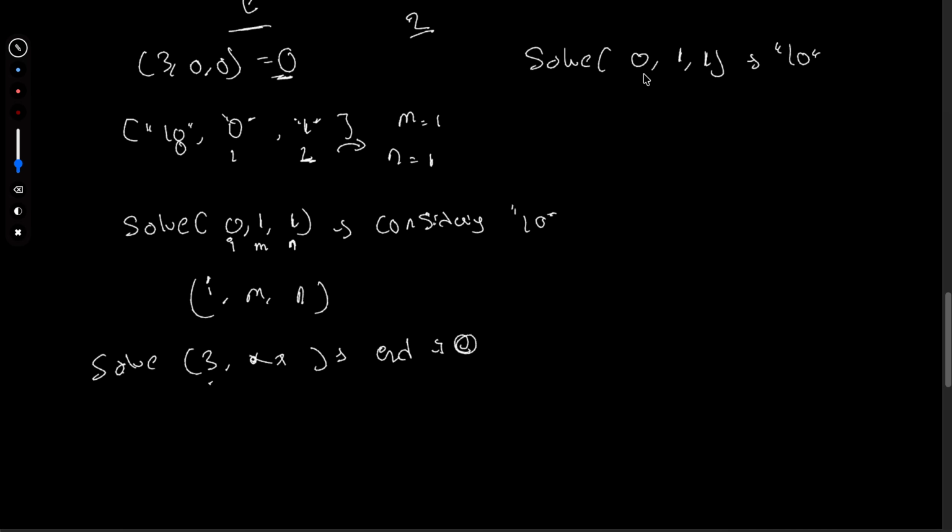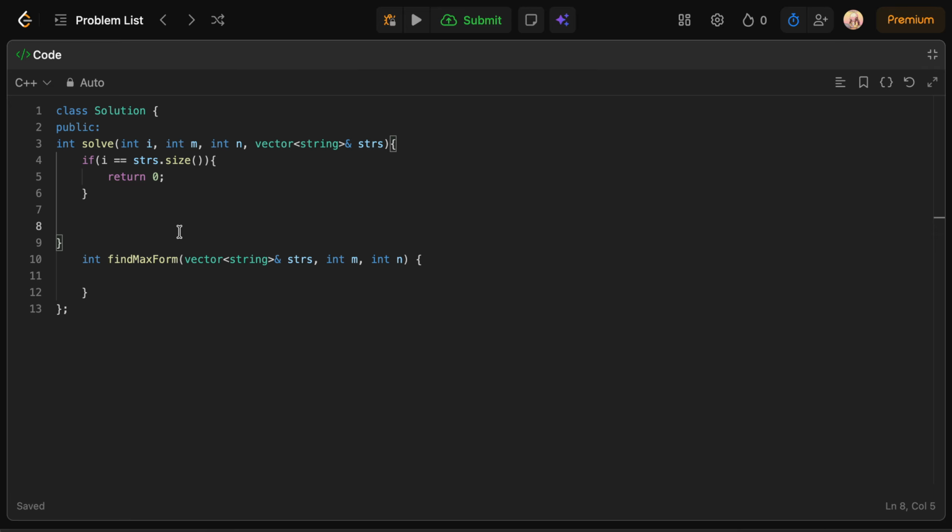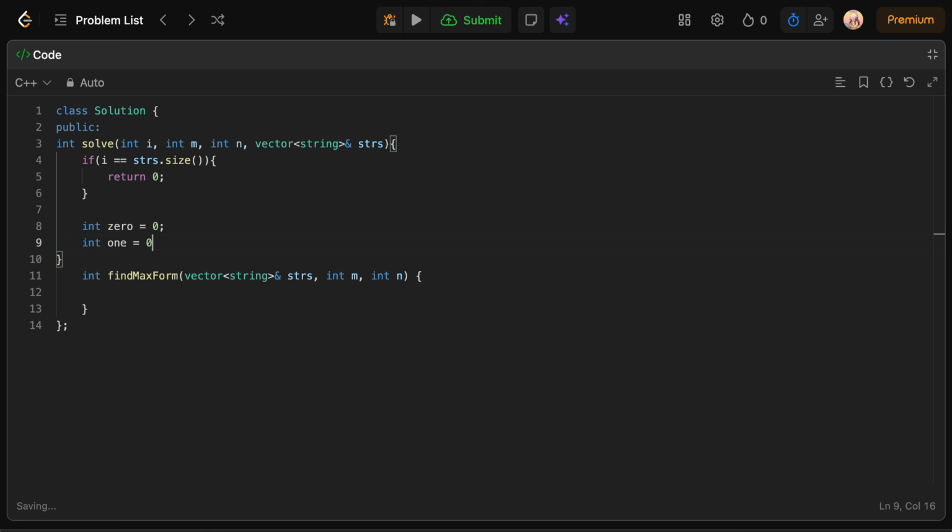We need the zeros count and ones count. Okay, we need the count of both, m and n. No, this was the index. We need the count of these both, m and n. Okay, m is 0 and n is 1, so we need the count of both. So we write int zeros = 0 and int ones = 0.